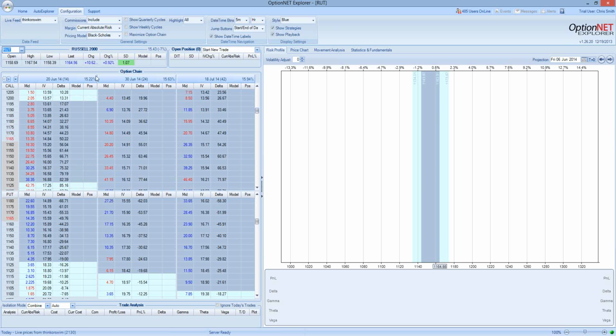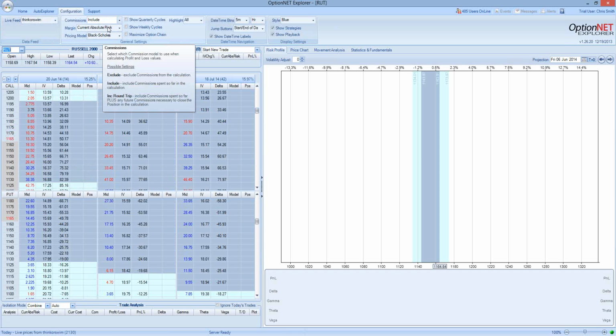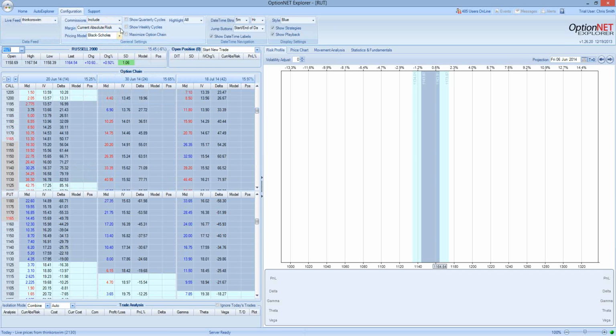Sure. So the only other configuration up here, you select your live data feed, it's just a drop down. You can ask it to include your commissions or not in the analysis. I like to include them. And you can select or deselect quarterlies and weeklies. So you can configure the chain to have as much or as little data as you reasonably would like. And you can choose different colors and such.